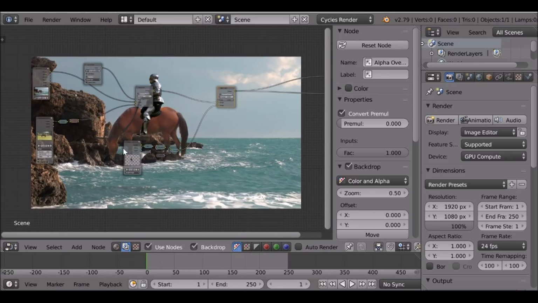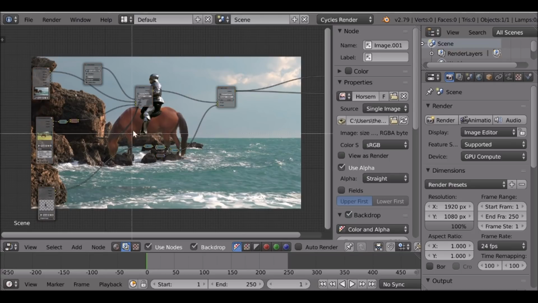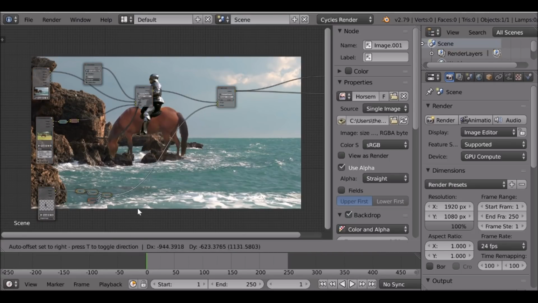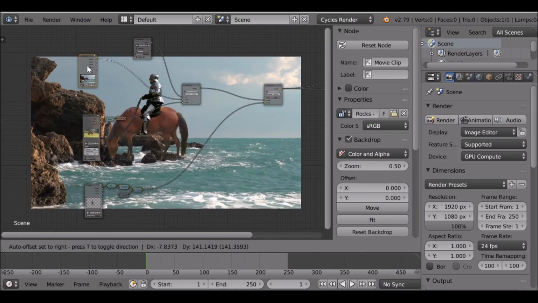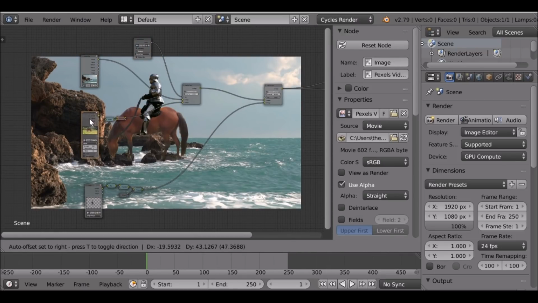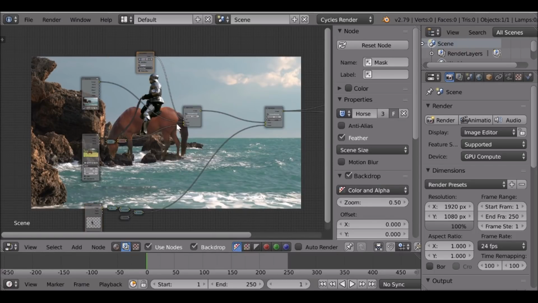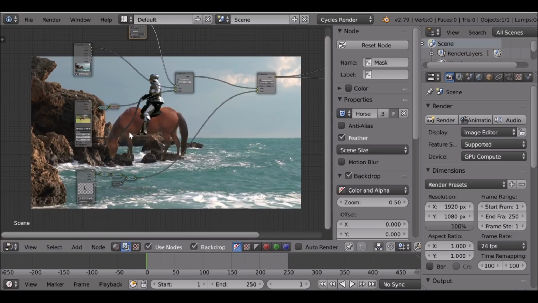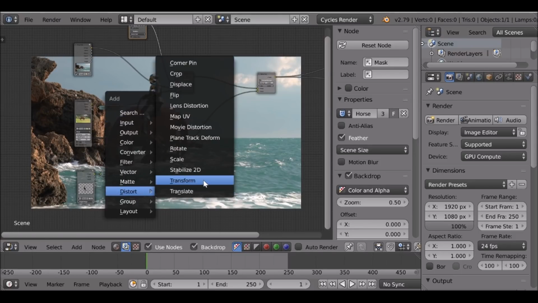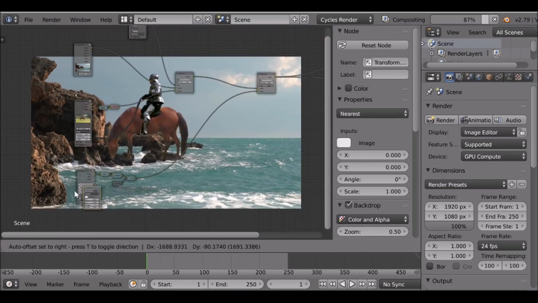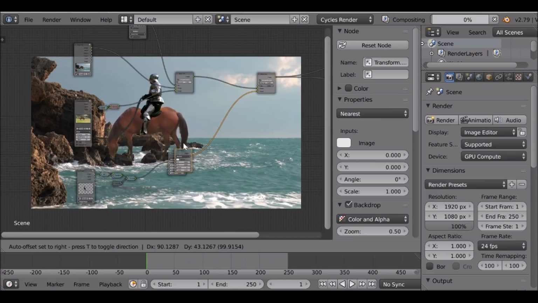So let's try and tidy things up here. I'm going to move this down here. Just grab these. So right now it's not too crazy. We have the background movie clip, we have the horse movie clip, and we have the horse rider image. So we have the mask for the horse. So now we need to position these. So Shift A, go to Distort, Transform. So we need to transform the horse rider. Shift D, we also need to transform the horse.